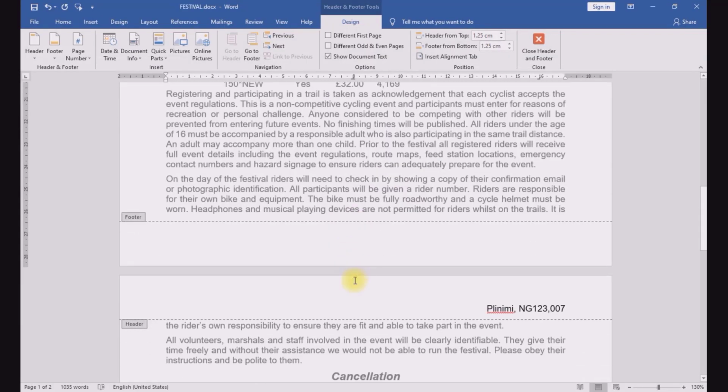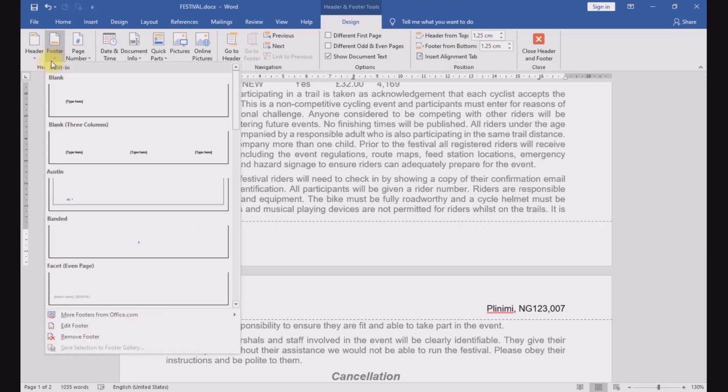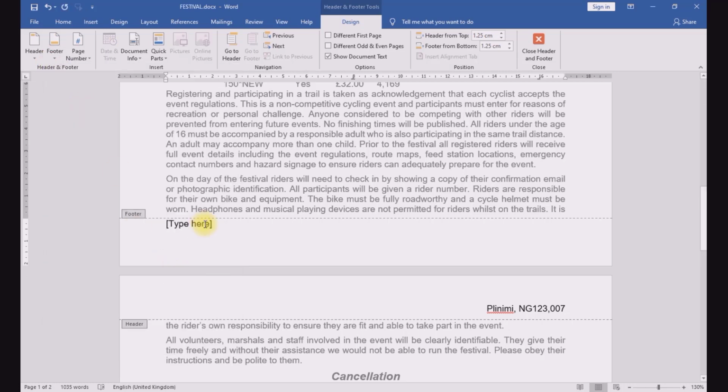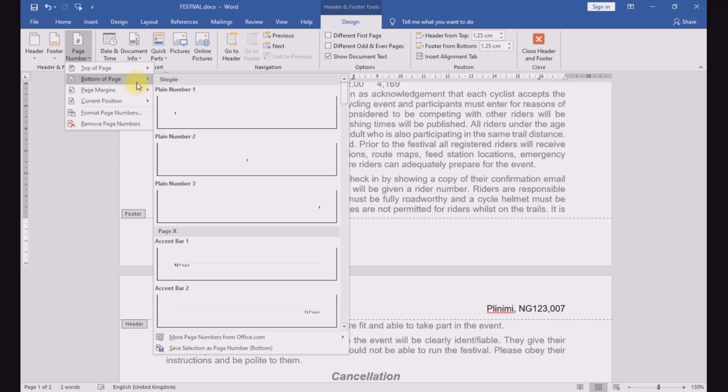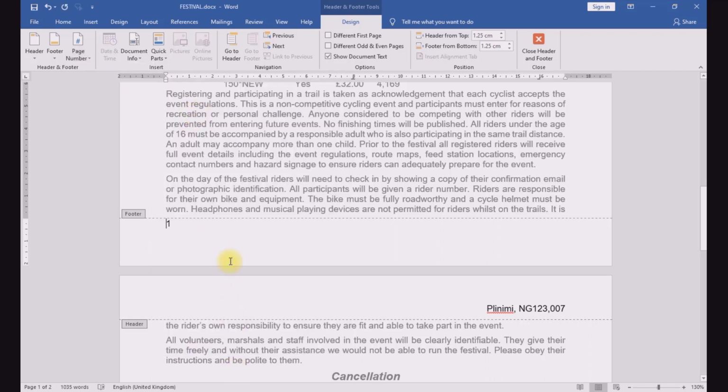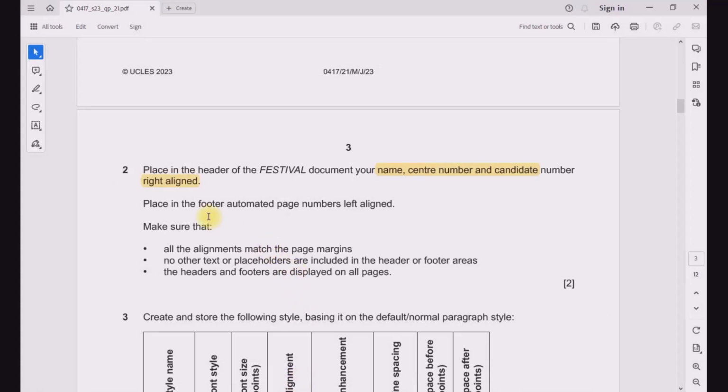So we'll place in the footer page number left align. So click left. So at this point we're going to put our page number bottom of page left align. So we scroll down to confirm what we've done. So make sure that all alignment matches the page margins. No other text or placeholder included in header or footer.